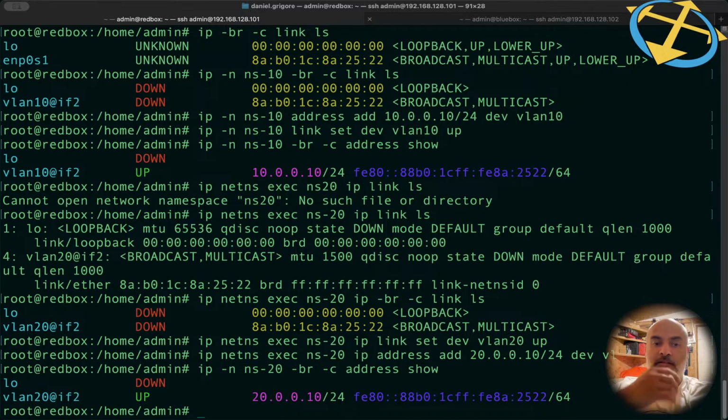Okay, so I can do this: IP network namespace exec NSX, and I'm running bash over here. And if you are looking at the output of this command, I have only this interface. So let's try and ping the other interface from this VLAN. And it's working.